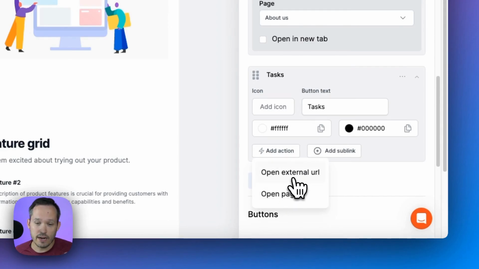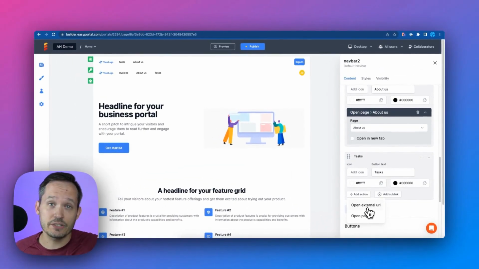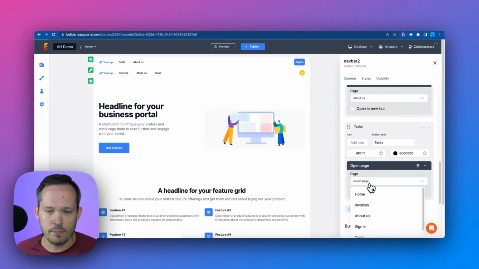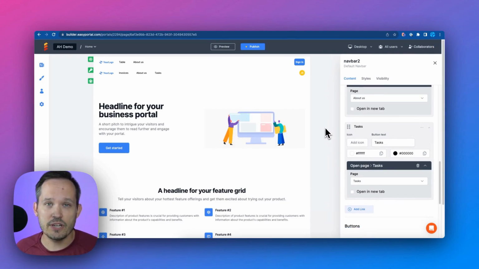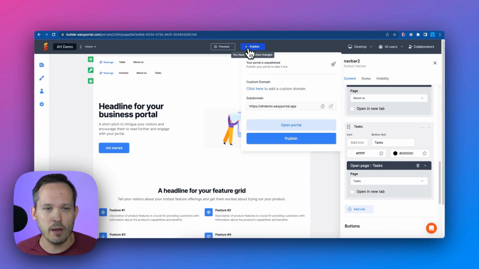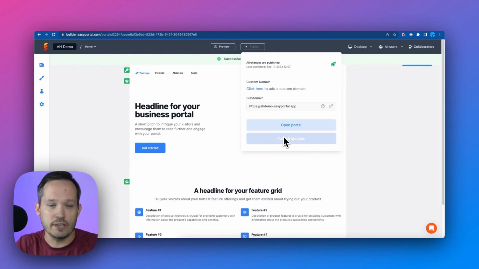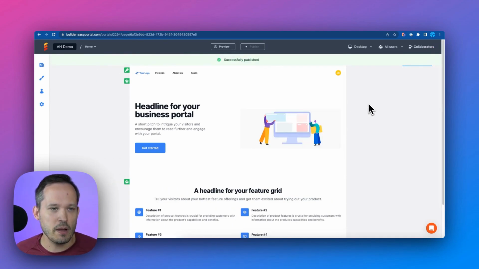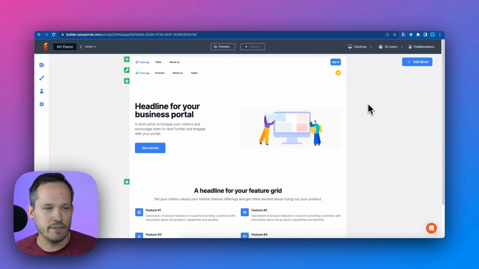And you notice that right off the bat, we have two actions. We can open an external URL that's not part of what we're doing in EasyPortal. We're going to open up a page, and this will point us to our tasks page. Now, anytime that you make these changes and you want them to be accessible to people as they actually log into the portal, you're going to want to make sure that you publish those changes. You can also preview things before you publish, but publish is going to make it what actually goes live to everybody. So we've published that, so that'll reflect our new navigation settings here.